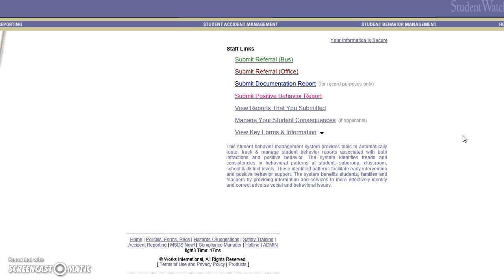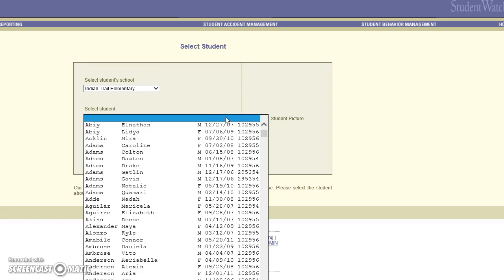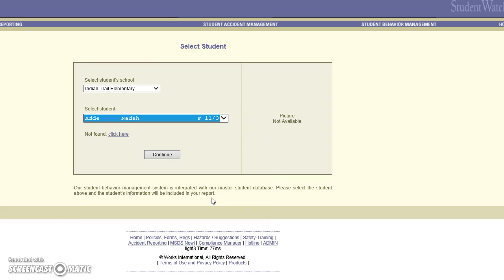I use this mostly in my classroom for any kind of write-ups for students who get lunchtime detentions, which we call solution stations. So I would put in a document report. I am going to actually choose a different school than I work at, and I'm going to choose a student who doesn't have a picture available, and it would usually show a picture here of the student in my building.